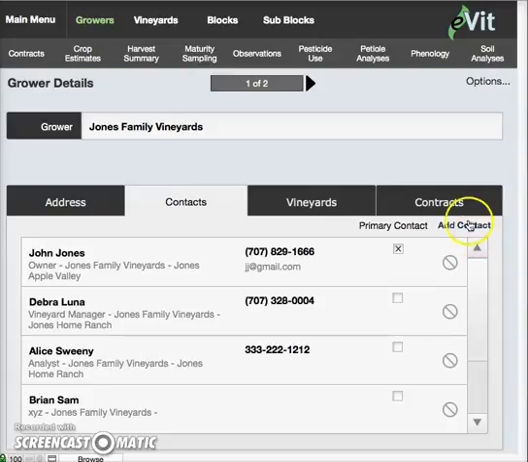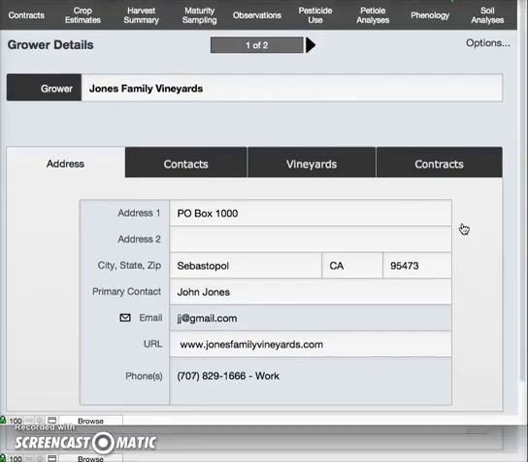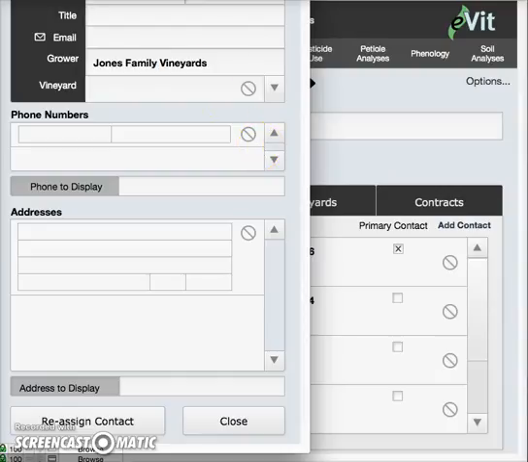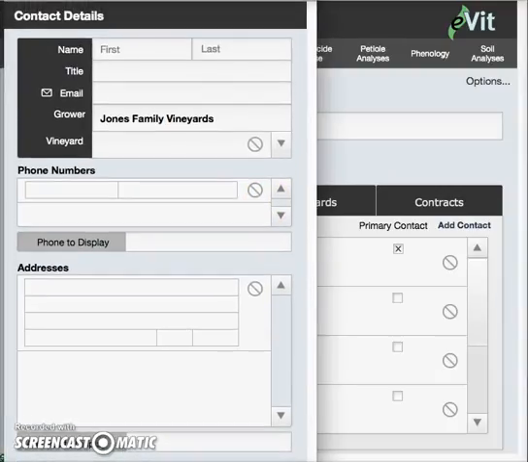So we can add another contact simply by clicking this screen here. This will bring up the contact details screen right there. And this is how we would add a new contact, typing in the first name, last name, the title, etc. Because we are on the grower screen, this comes up as a default because this is at the level at which we were adding this grower.